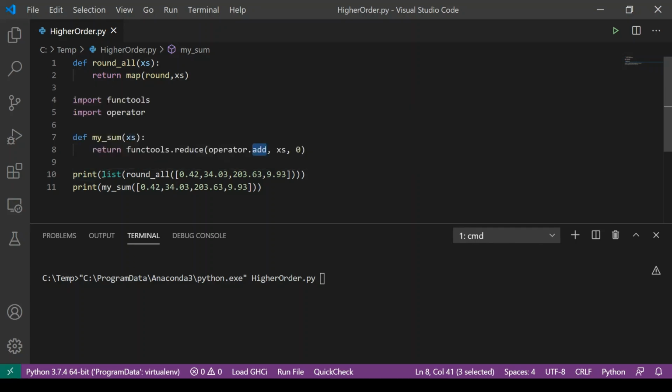I test this code by printing the result of calling round all on this list and my sum on this list. And note that in the case of round all, which uses the map function, I also convert the result to a list. Python's map function returns a special type of map object, but if I want to simply see all the elements in order, then I can convert that to a list quite easily. Here is the result of running the code, showing you that it's straightforward to round those elements or to add all of those up to get this result.